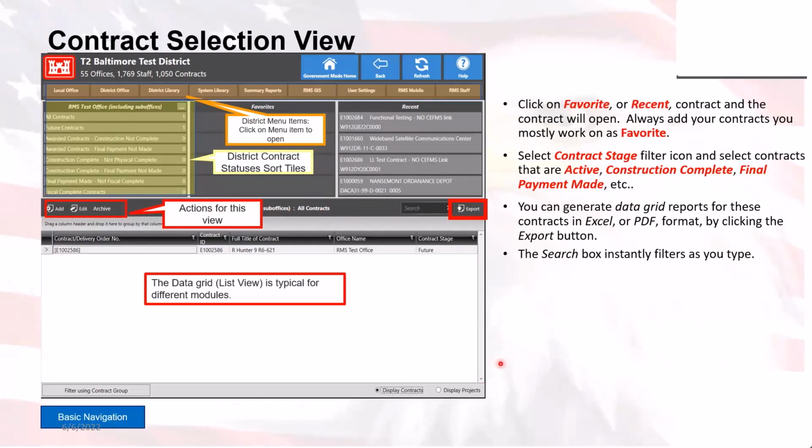And then, of course, like we talked about before, you've got your actions. Now, up here across the top, this is going to be district specific. These are all things that are specific to the districts. You'll have to have permissions for most of that stuff, and most of it's a little bit more advanced than what we're going to be covering here.